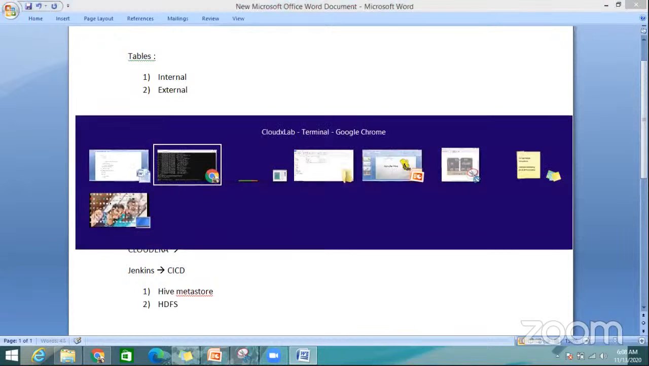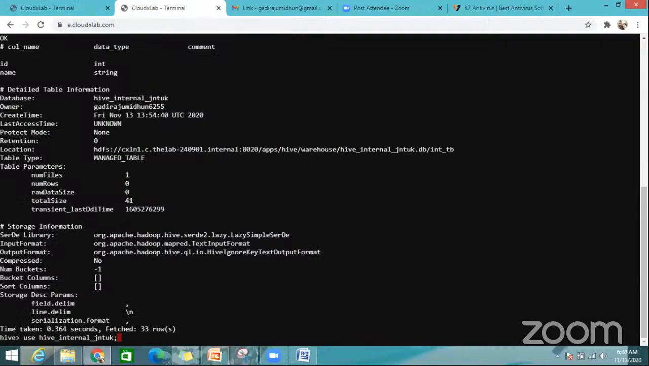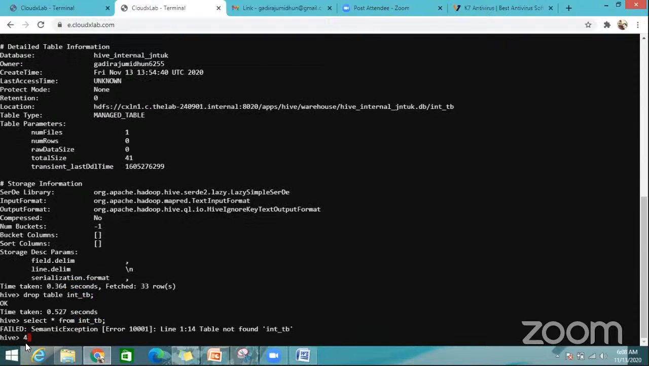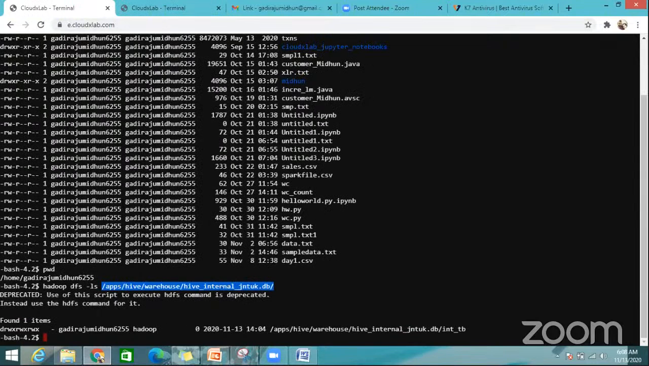Now see what I will be doing. I will just drop my table. Drop table. Okay, I just dropped the table. When I dropped the table, just check whether my data is available in my Hive metastore or not. Semantic exception. So the data from the metastore got deleted. Now see whether the data from the HDFS got deleted or not.